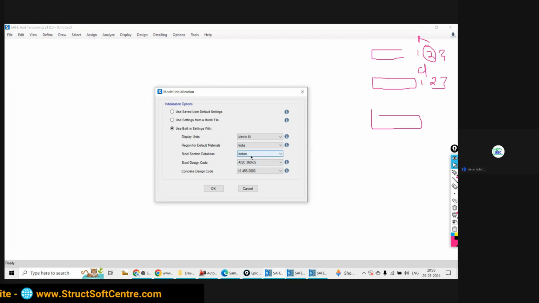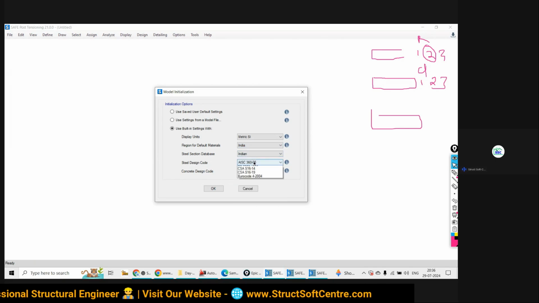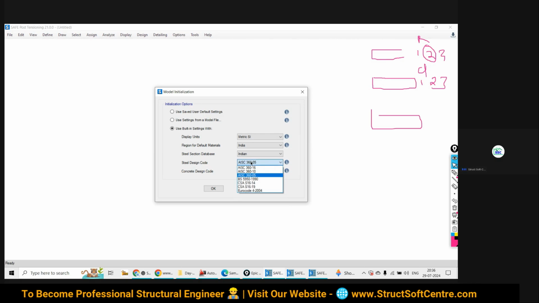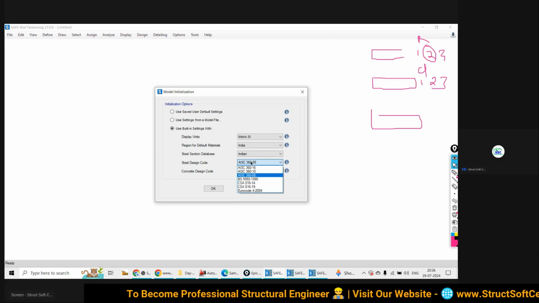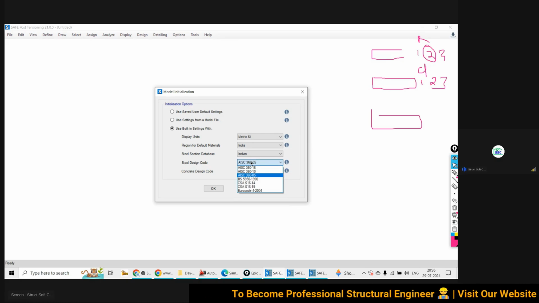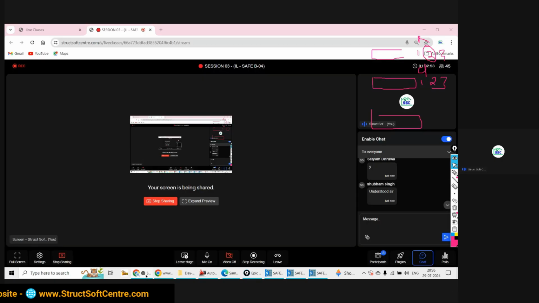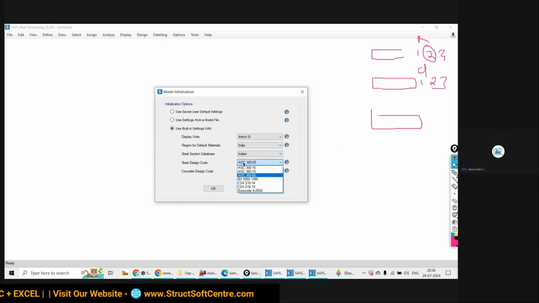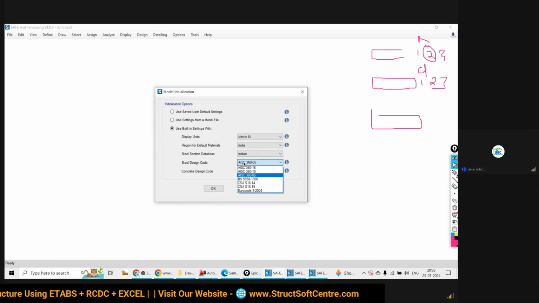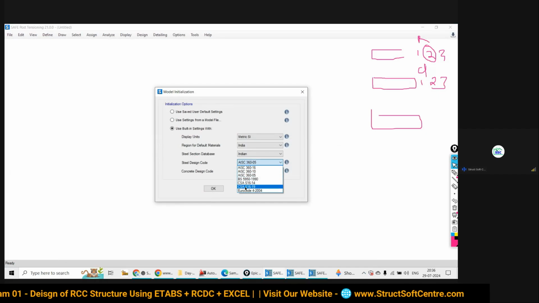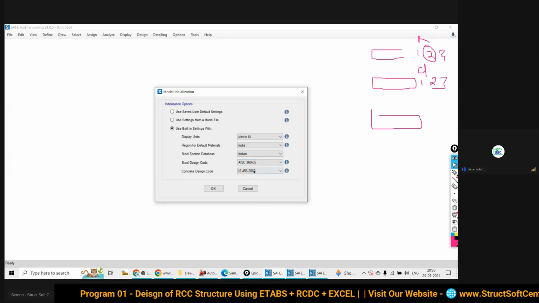Steel section database for the steel section, again India. Steel design code. Actually, this CSI SAFE software has not given the option for our country code for the steel code. Which code is there? Yes, IS 800 2007. So that is actually not listed here. Maybe hopefully in future it is coming, but as of now it is not present. You can choose any one randomly.